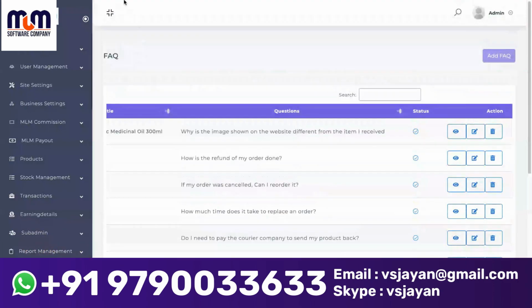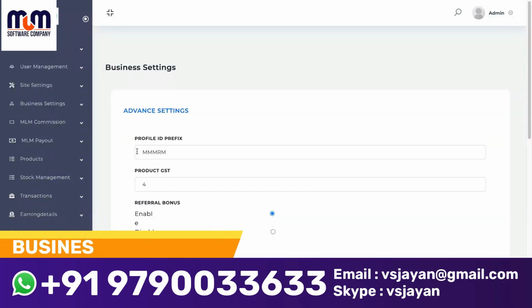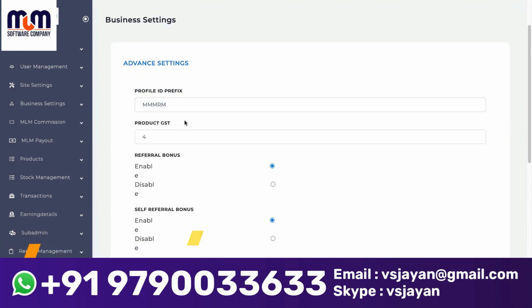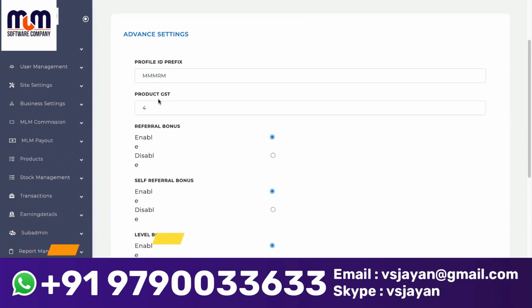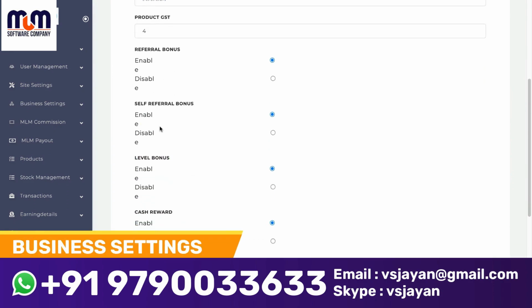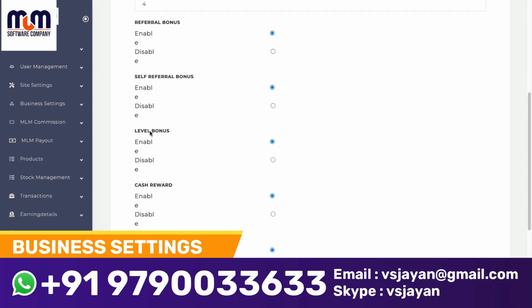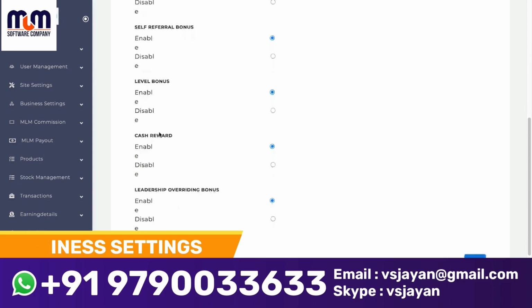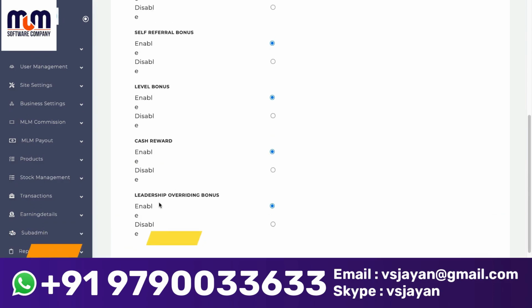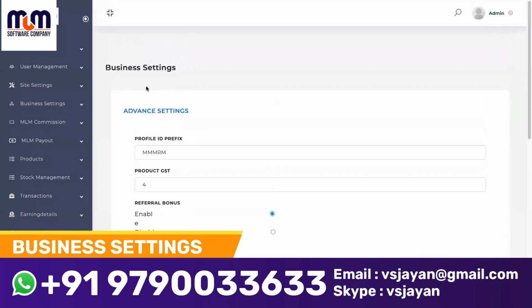Fourth comes the business settings. The first in business settings is where you choose your profile's prefix at your convenience. You get to decide your product's GST too. You can fix the product's GST percent. You can choose enabling a referral bonus for your user and disabling it too. Self referral bonus, level bonus, cash rewards, leadership bonus, and all the other options are also editable.